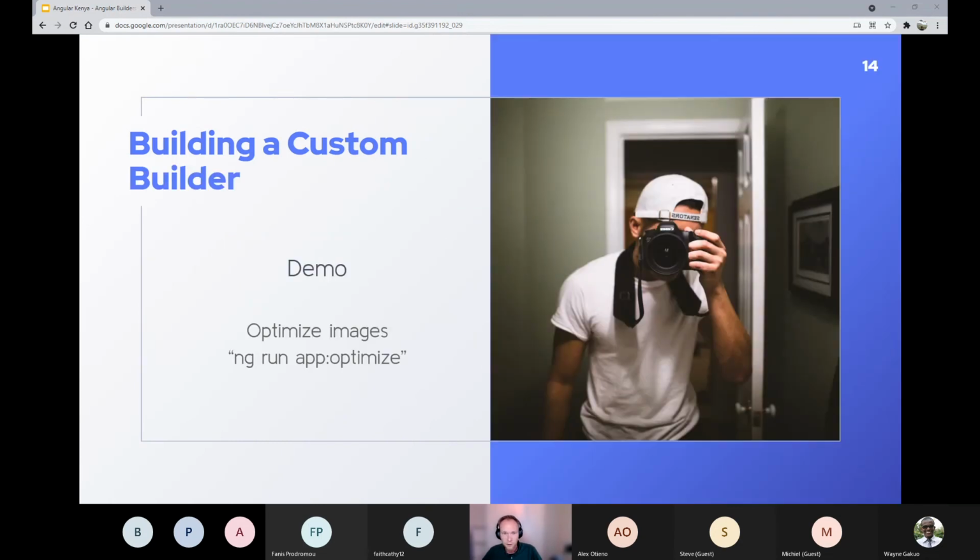So now let's look at a demo. What we're going to see is a demo where we are going to optimize some images. I'm going to use it with my custom command, because there is no ng optimize, for example, and you cannot make it available. So your custom builders will always have a command ng run, your app, with your function.